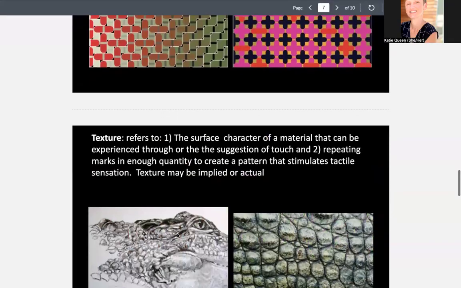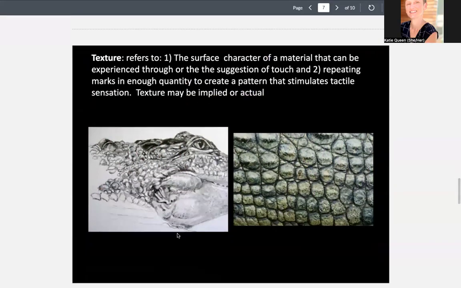So the sister to pattern is texture. And texture is complicated in the sense that there are 2 different distinctions when we talk about texture. One is the surface character of the material that can be experienced, or through the suggestion of touch, right? And the second is repeated marks that give enough quantity to create a pattern that simulates that tactile sensation. So I really like to show these 2 images here.